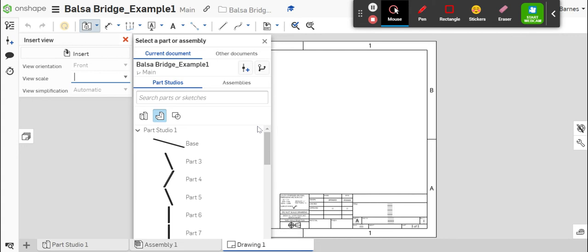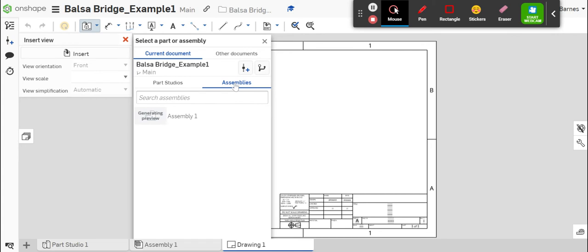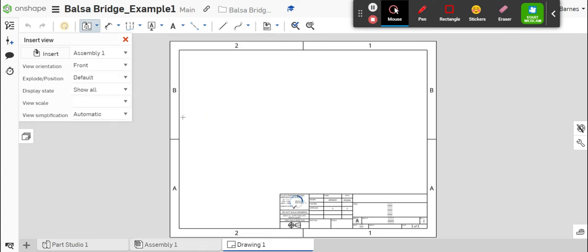Then we're going to select our bridge again, but this time we're going to come over here in our window and select Assemblies, and then choose Assembly 1. When you choose Assembly 1, most likely it's giving you a profile view of your bridge, just as you did in your drawing, and that's the view that you want. If your front is not your profile, then you would need to change it here in view orientation.